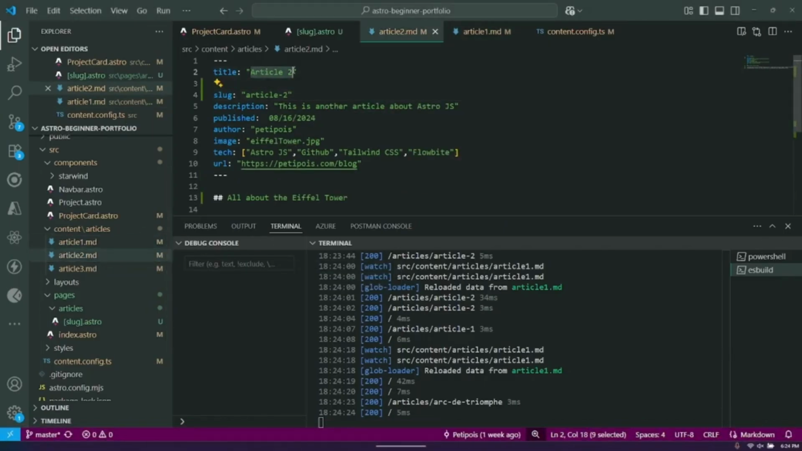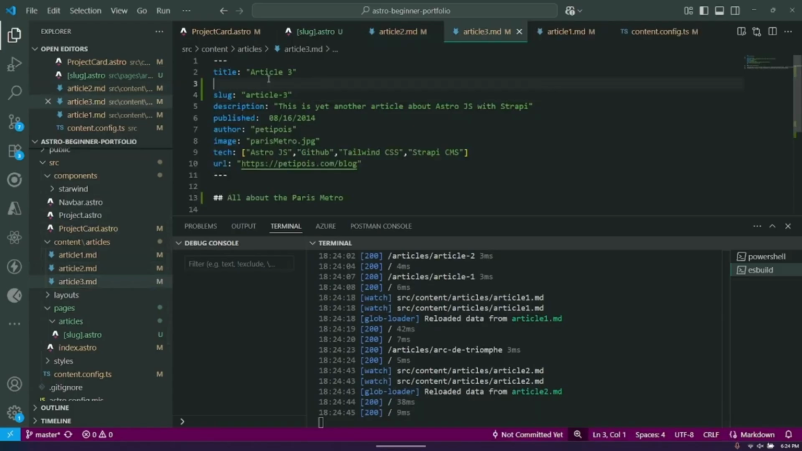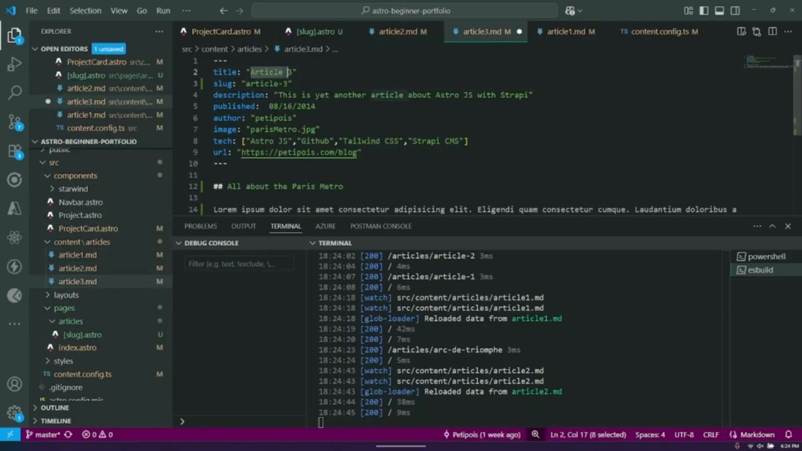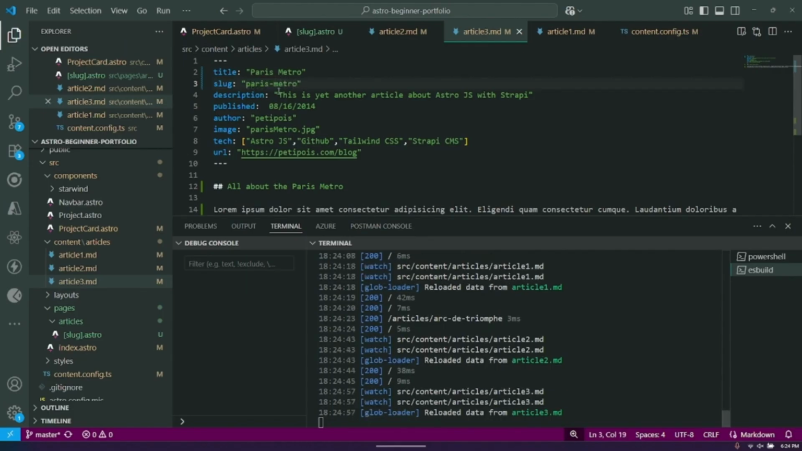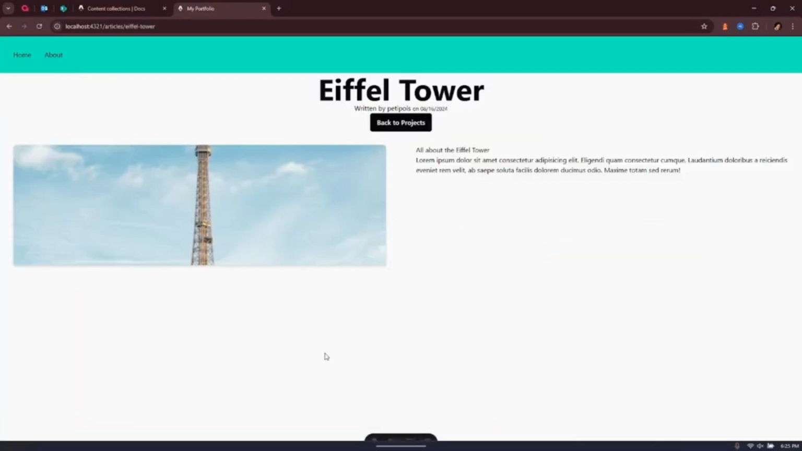We're going to change this to Eiffel Tower. And we can change the slug as well to Eiffel dash tower. And article 3 is the metro. So Paris metro, and we can say the slug is Paris dash metro. And obviously you can add more information and it will all show up here.